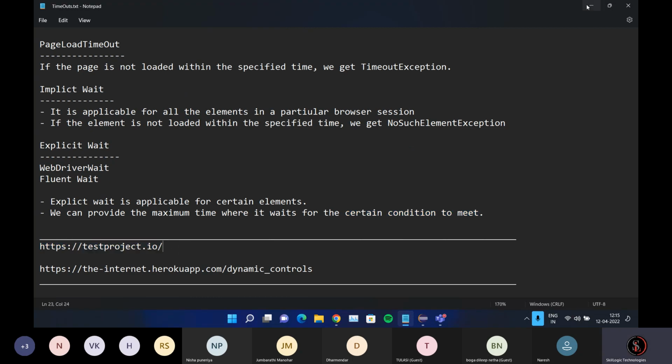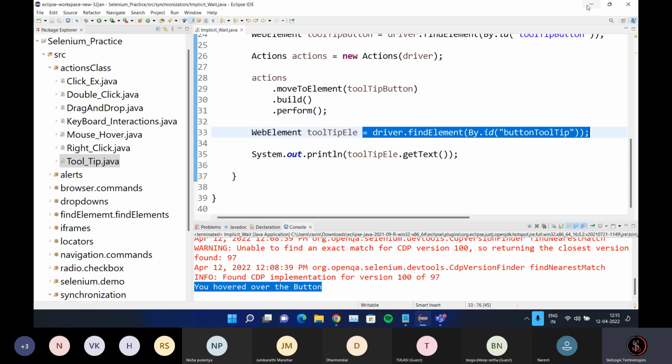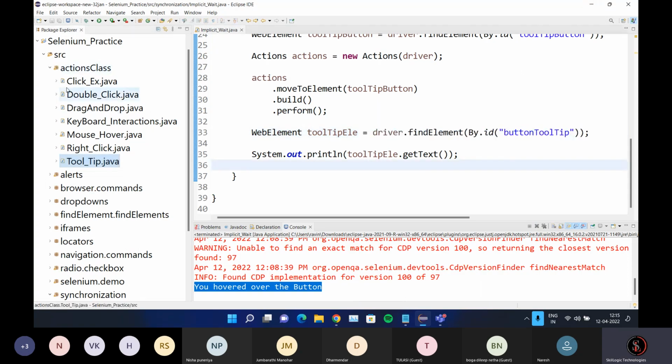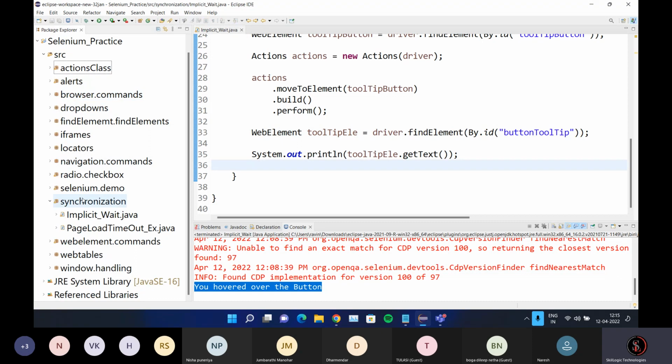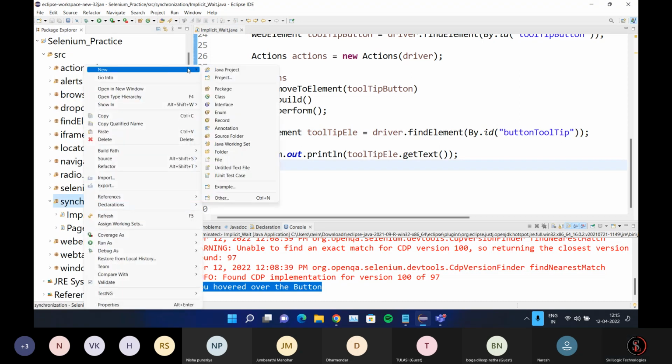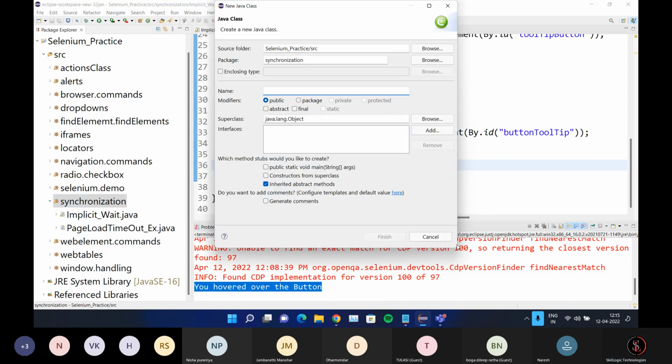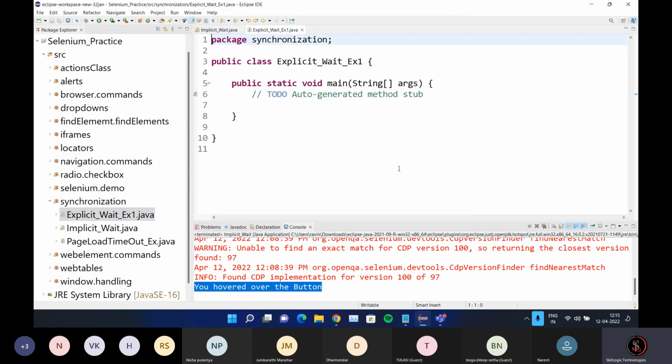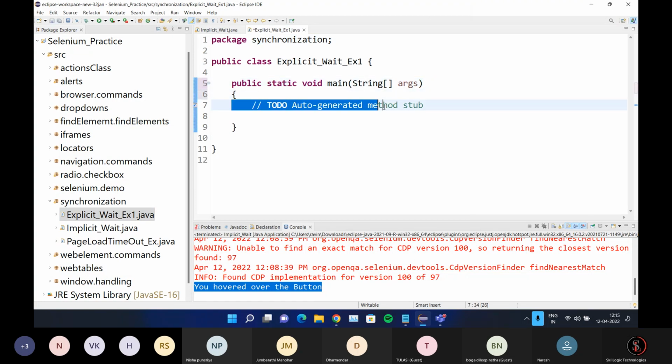Now I'll give an example. Let me create a first package. Package already created. Let me create a class. Name it as explicit wait example1, because we need to talk about the WebDriver wait and fluent wait both. Okay.